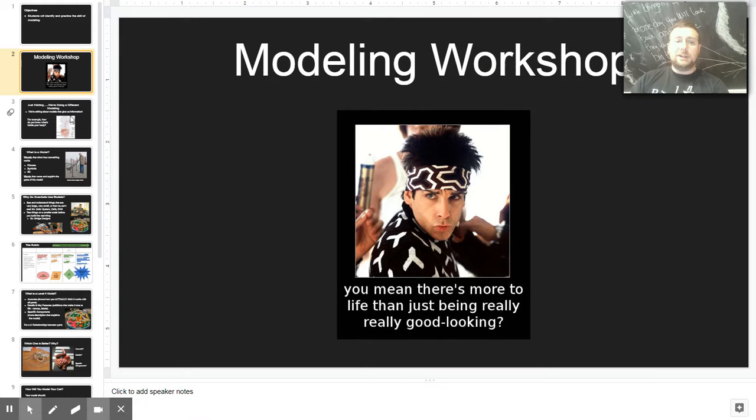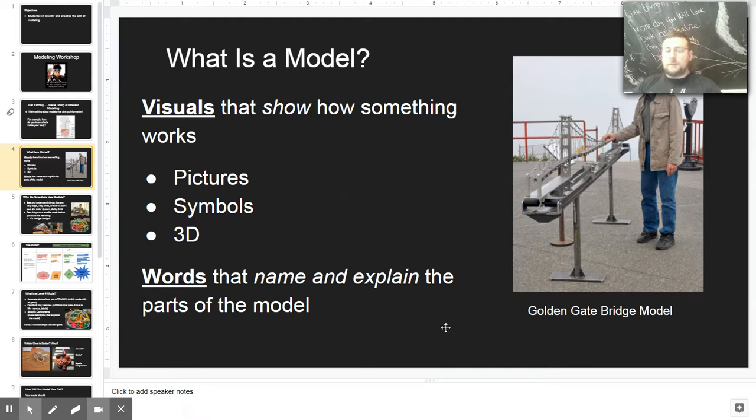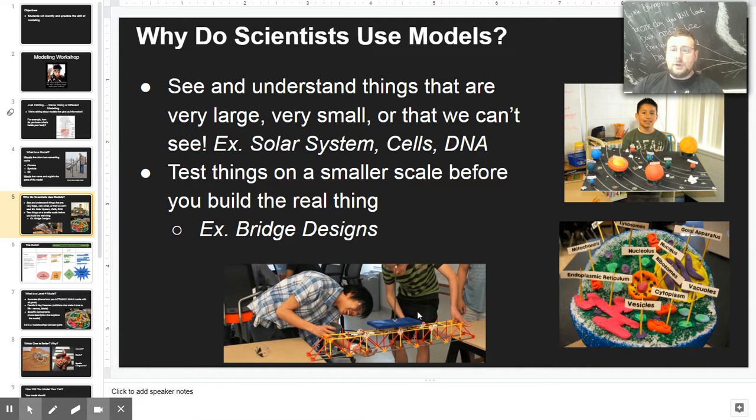Not that kind of modeling, but where we actually create something to give information about a scientific phenomenon or aspect, right? And so this could be 3D, it could be a picture, it could be symbols, or even words to help us name and explain things. So that's, for example, a model of a bridge that you see over there. So here are some examples of models also: a model bridge, a model solar system, and a model cell, like the ones you're supposed to do.